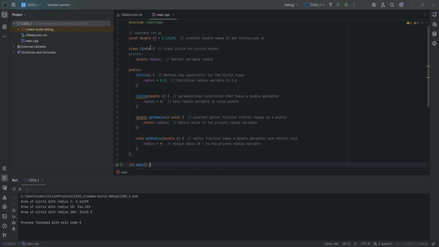Then we define a class called Circle to represent a circle object, and we have a private access specifier, which is only accessible within the class. So we declare a private variable, radius, of type double, to store the circle's radius.